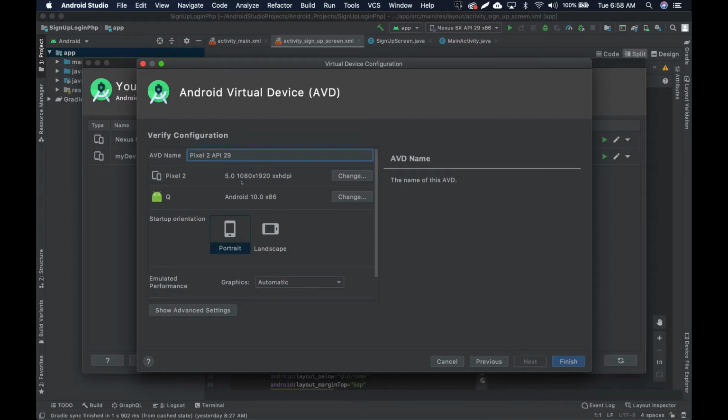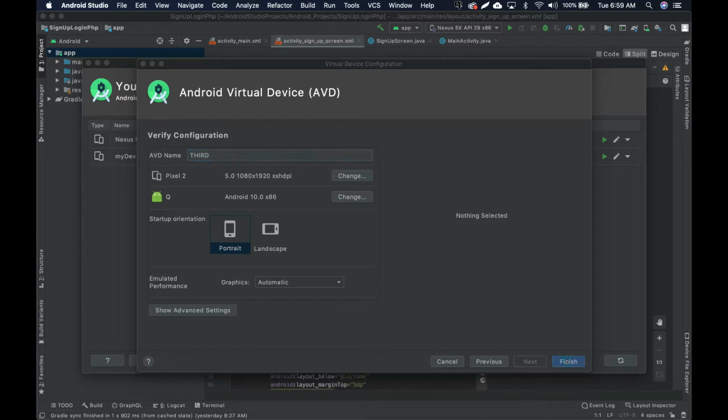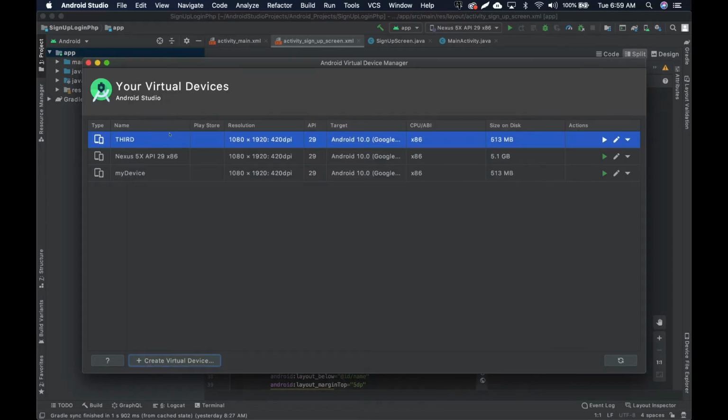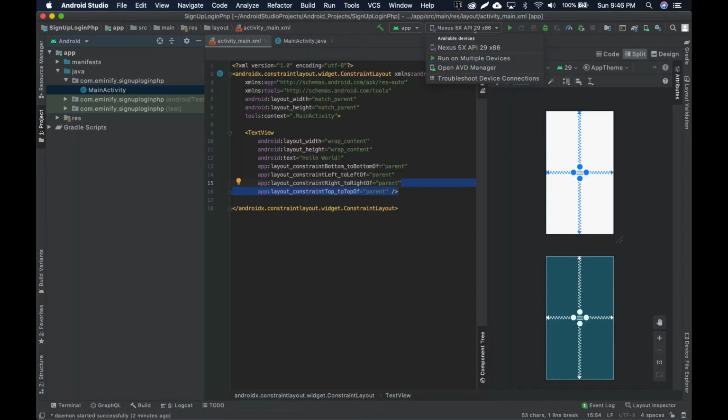then click on next and rename it to whatsoever you want. Once you're done renaming it, you click on finish. Once you're done with that, now you have your virtual device installed on your Android Studio. So with this virtual device, you can simply preview all your developments and all your designs. So before we continue, let's take a preview at our current app.